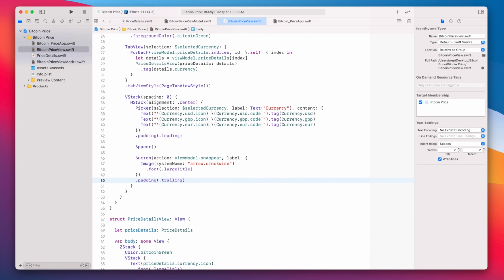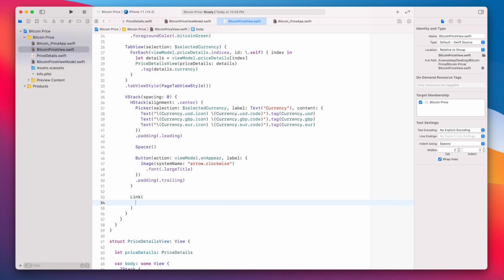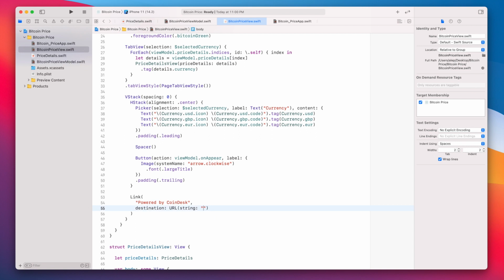Great. And now, finally, inside our vertical stack, but below our horizontal stack, we're going to add a link, which will link to the CoinDesk API website. This is just part of the API terms. If you use it, you must give credit to them. So what I'm going to do is add a link that will say powered by CoinDesk. And let's see, the destination will be URL with a string, and here the string is https coindesk.com slash price slash Bitcoin, and we can force unwrap this URL, and we're going to give a font of caption to our link.